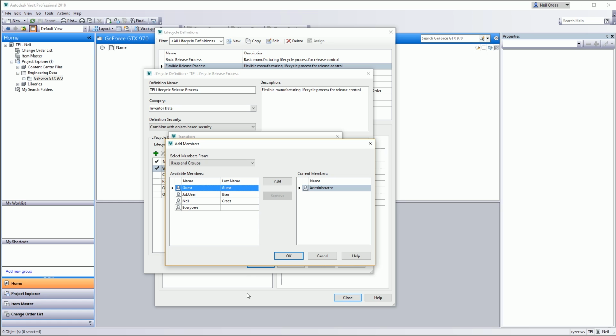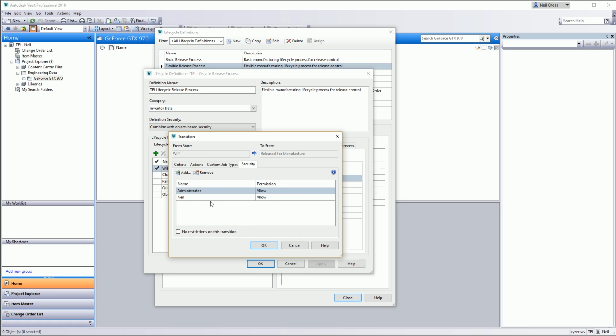So for example, administrator, they can do it. Me, I can do it. Everyone else can't. So this is now an explicit permission. The administrator is allowed to move the files from WIP to released. I am allowed to move the files from WIP to released because nobody else is named. That is an implied deny permission. If you're not named, you don't get the permissions.